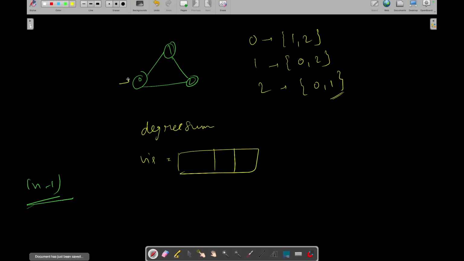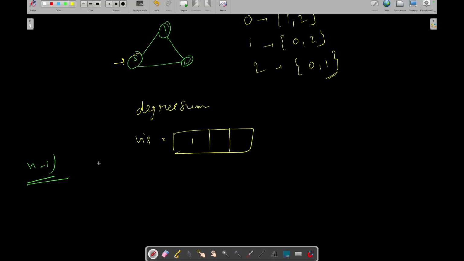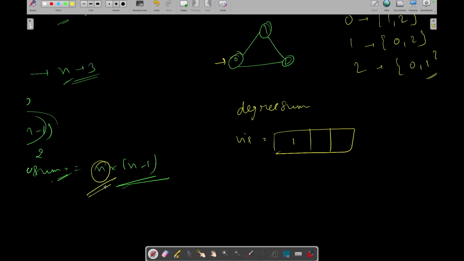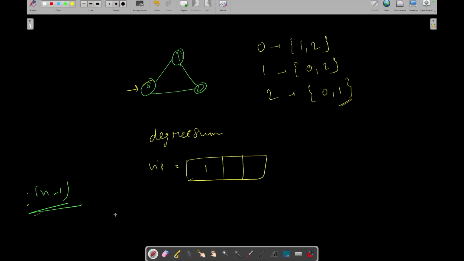Cool. Now we will start our DFS traversal with the 0th vertex. Okay, so on the 0th vertex we will mark it as visited. But how will we get to know the size of this connected component? So we will also need to track the size of this connected component. So first we will mark it as visited, and then we will increment the size of our component, and now we will increment our degree sum by the size of its adjacency list, which is 2. So our degree sum will become 2.